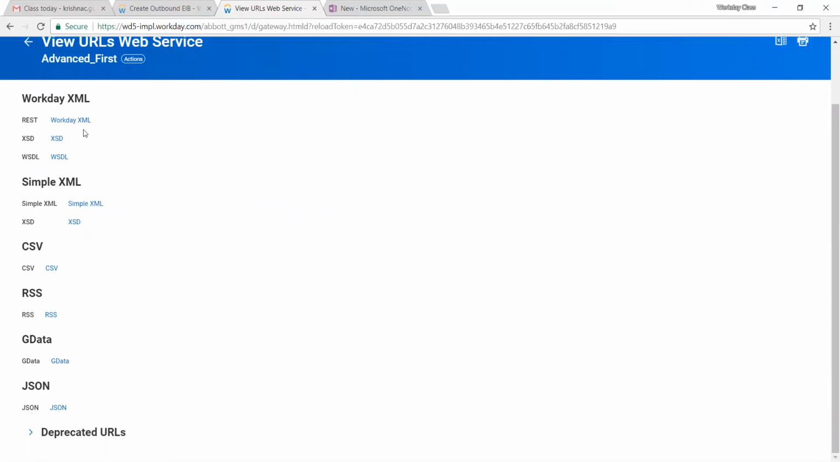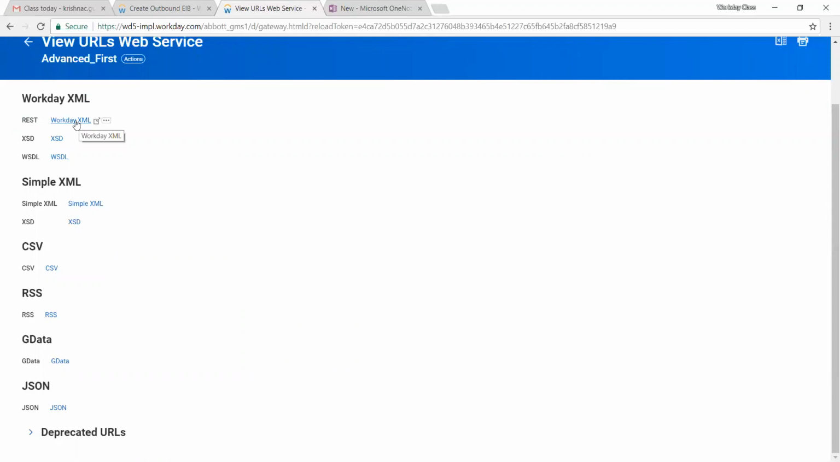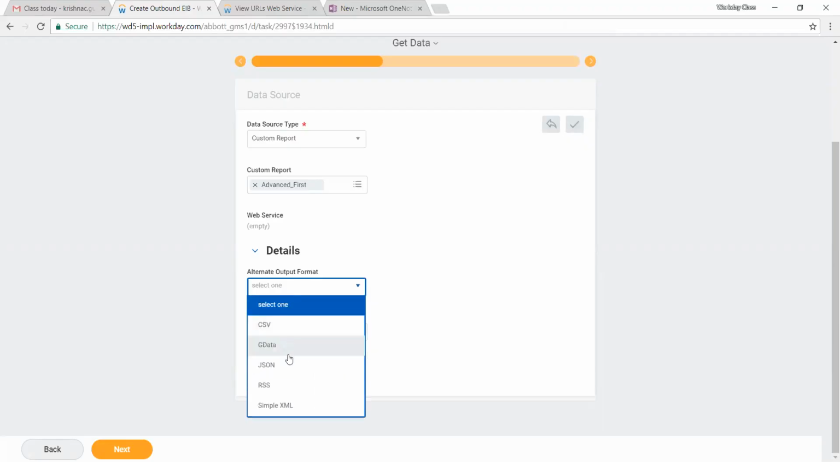There is a difference between workday XML and simple XML. We have seen it. Workday XML has reference IDs in it. Simple XML will not have reference IDs in it. So this alternate output format automatically gives you the workday XML. But if you are writing your XSLT for a simple XML, you might want to switch it to simple XML.